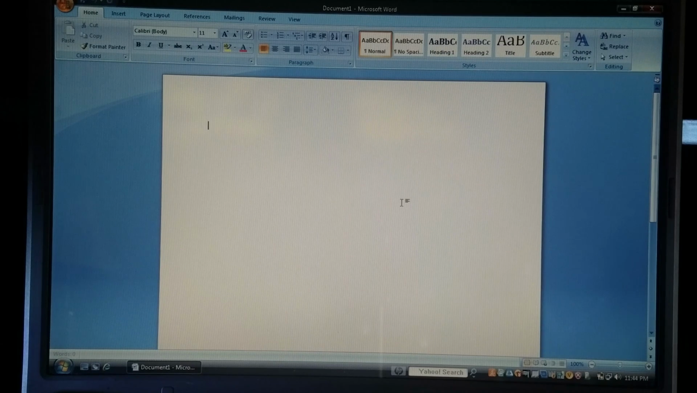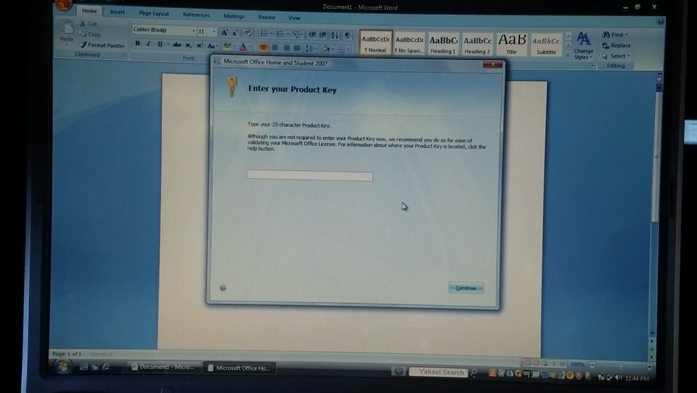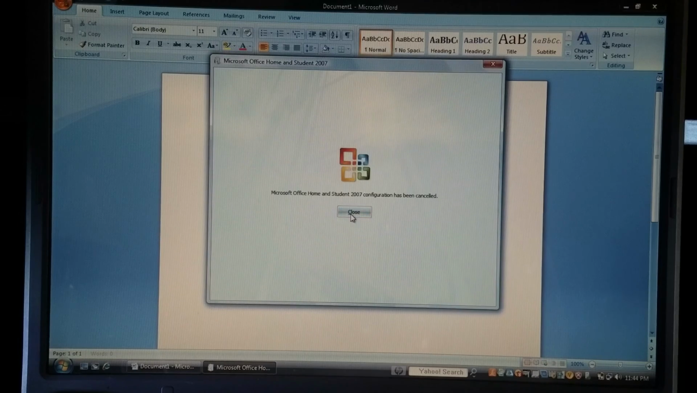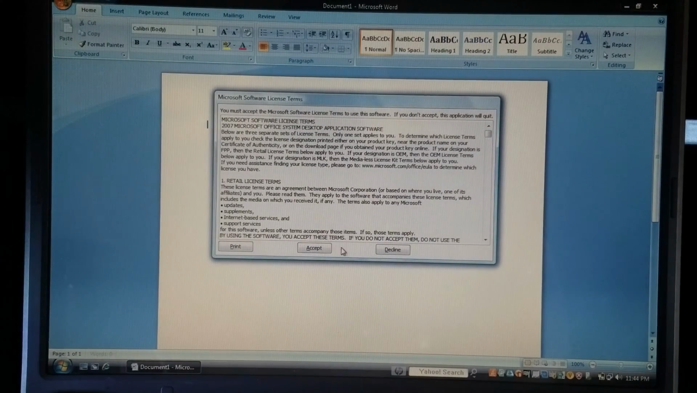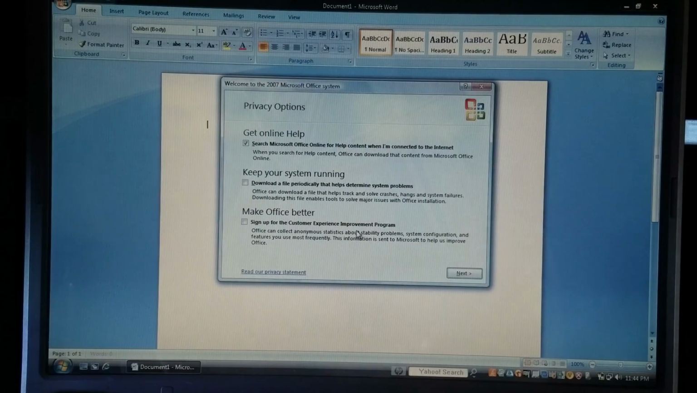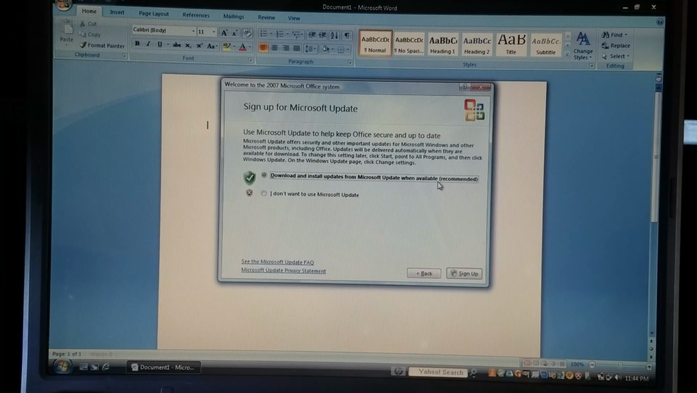And you are greeted with this. Of course, you have to enter the product key. This is the Home and Student Edition, by the way. Hence, there's no Outlook. Always want to do updates.